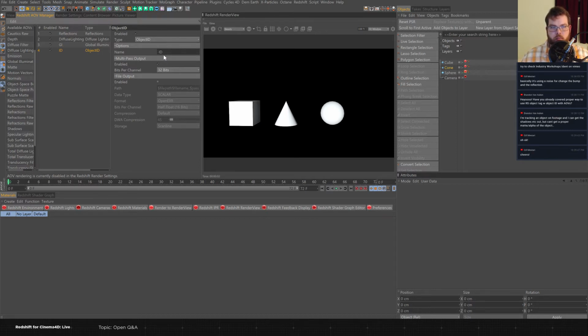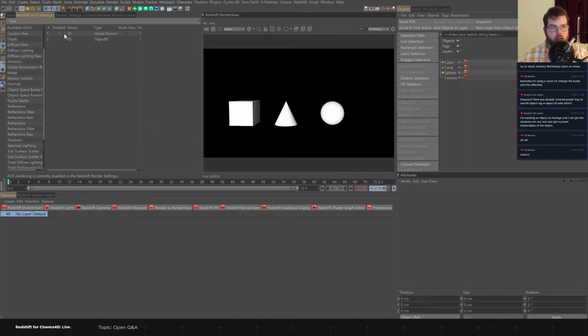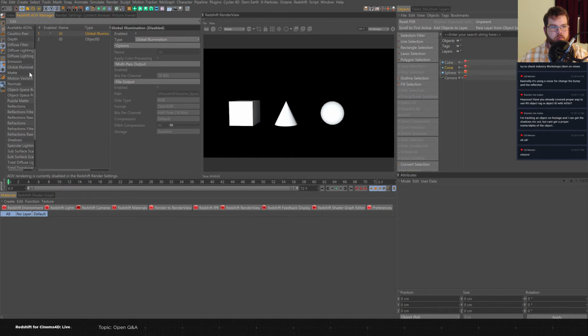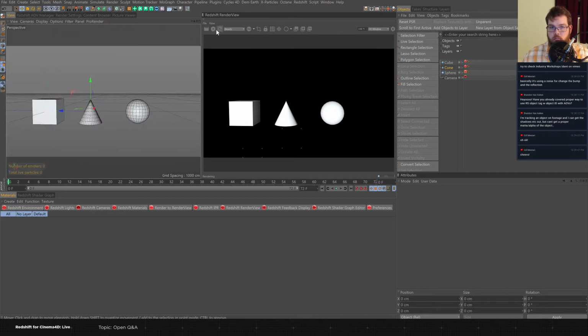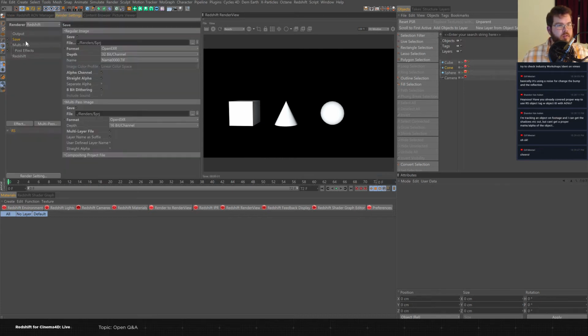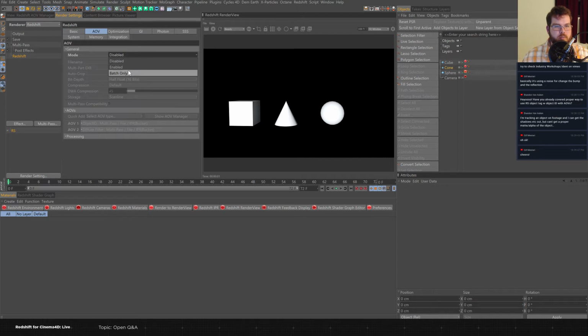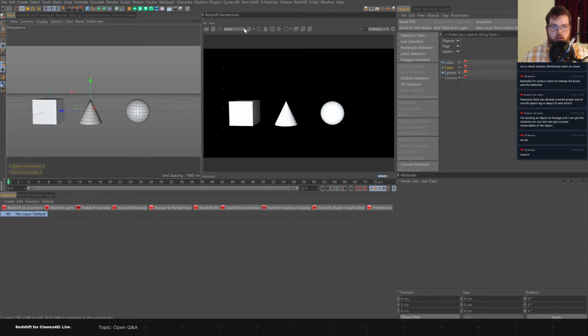So what I mean by that is, I'm going to turn these off, or I'm just going to delete them out. I want to keep one in there just to show you what's happening. We'll do diffuse. All right, so what's happening? You got to turn bucket rendering on. Oh, I don't have AOVs turned on in general. My bad. I just went to the manager. Got to turn those on. All right, there we go.